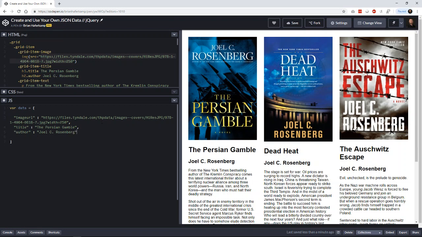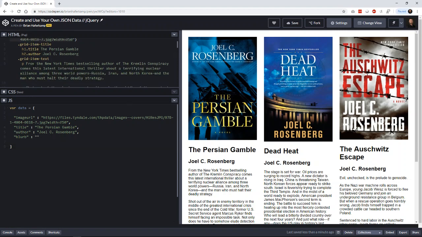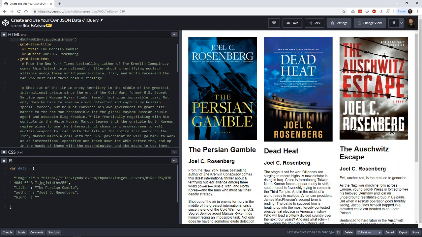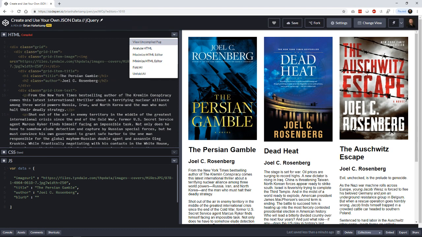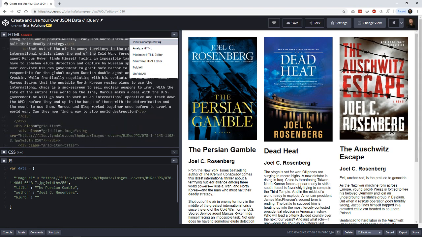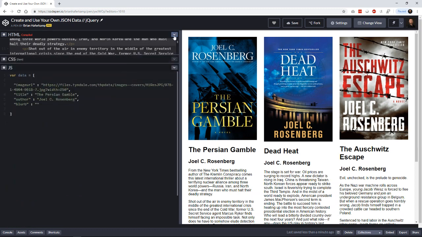Rosenberg. And then finally, our last piece of data we're going to call blurb, and that's going to be this sort of summary or back of the book blurb. What I'm going to do is, instead of just getting the raw data, I'm going to cheat a little bit and just use the data with the HTML in it. So if I come up here, I can just get that data like that.